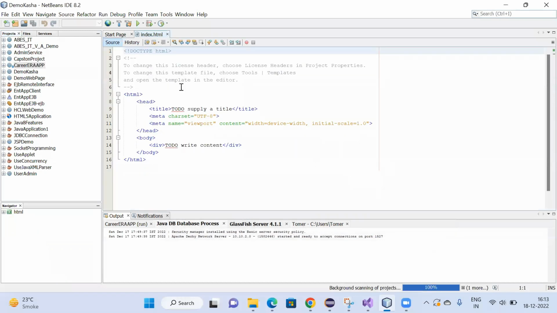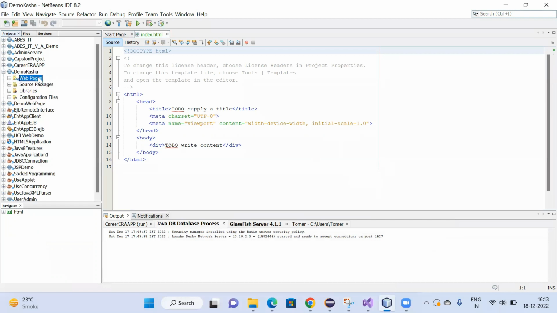If you see that, yeah, demo Kasha. Here is my web application, right? You can see it is divided into some structure of the web application. Here you can see some folders, and every folder has a specific meaning. The Web Pages folder contains only the web pages, like your JSP pages, HTML, JS. These types of web pages would be here.